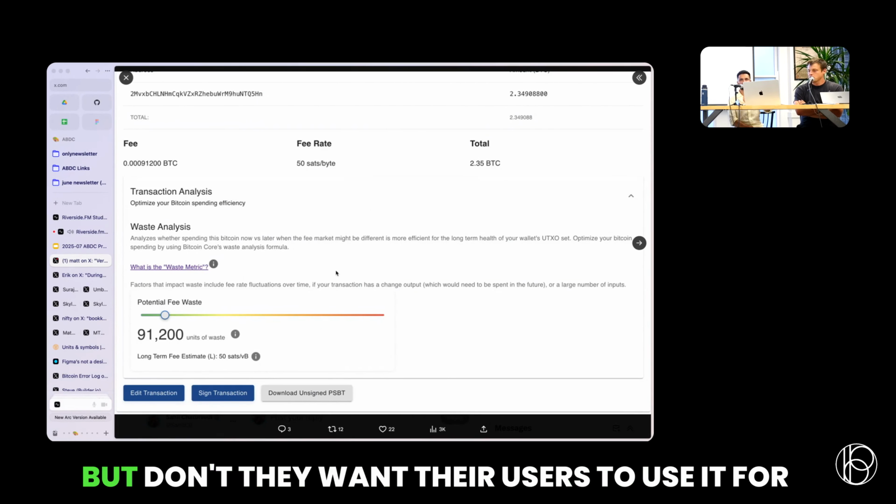But don't they want their users to use it for recovery? I think what they want is basically total edge cases. Like if Unchained goes out of business, then you can recover. This is the escape hatch. Yeah, you're never going to have to use this ever, I think is the idea. So if you never have to use it, you'll never waste fees, right? That's true. Yeah, you'll never see this.